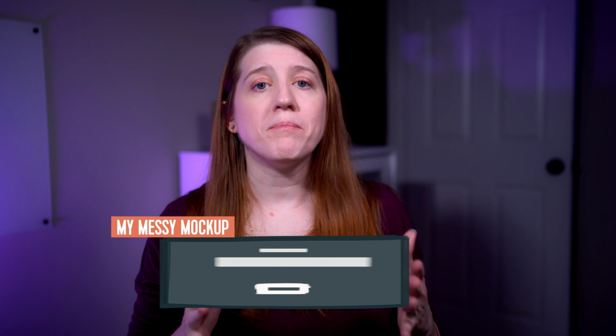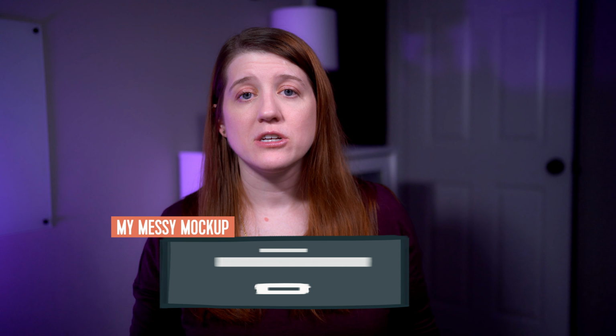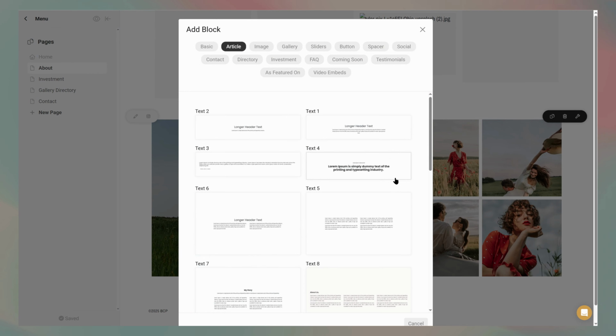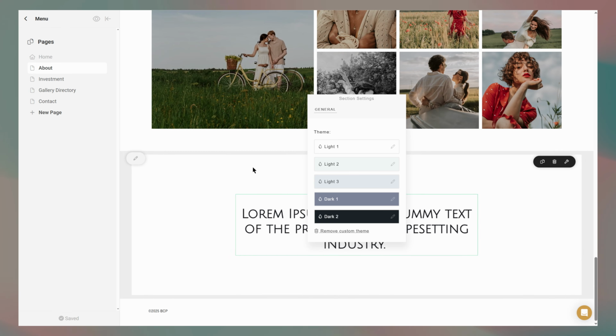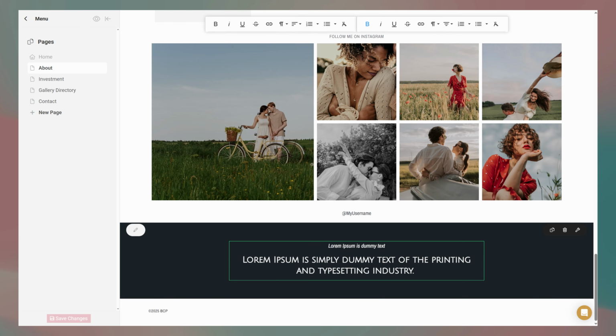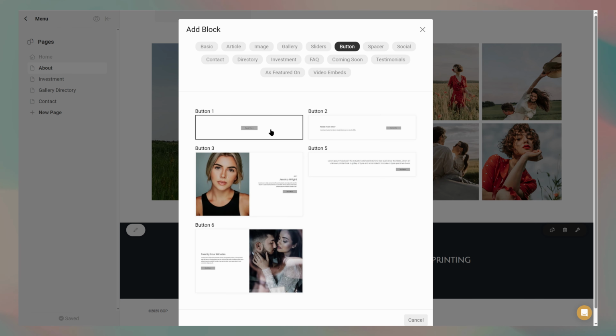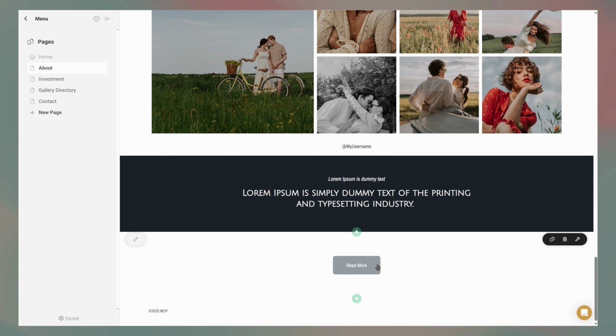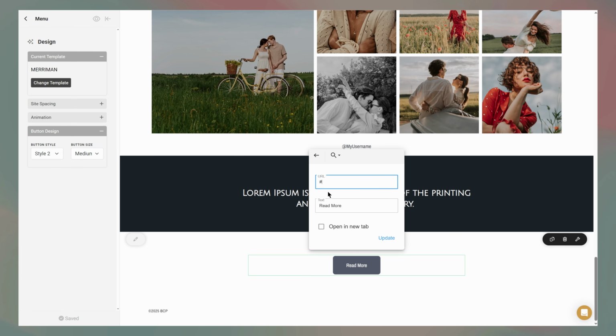For example, I wanted a call to action with a button that links to my contact page. I found a text layout I liked in an article block, set the colors, but then I realized there's no way to add a button element inside that block container so that it would all be together as one. I tried dragging a button block into the article block and no luck.